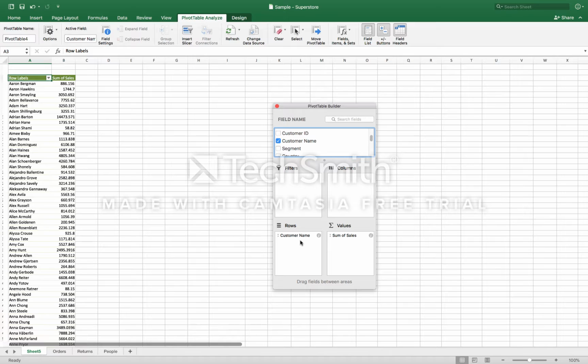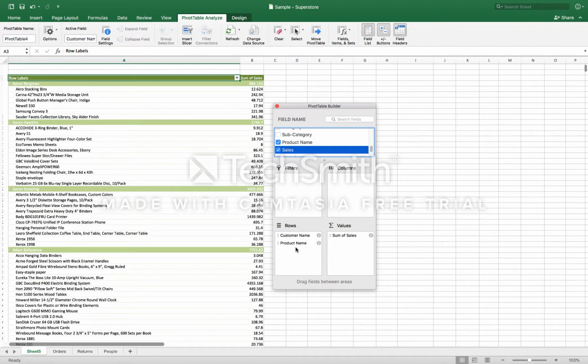So we have customer name and sales. We had $886 in sales to Aaron Bergman. We could go into more detail now. What did we sell Aaron Bergman? So we can go find our product name and put that under customer name. And now it'll show us the products that we sold to Aaron Bergman and the amounts we sold them at, summing them right there. So that's pretty useful. We can look at how much we sold and what we sold.